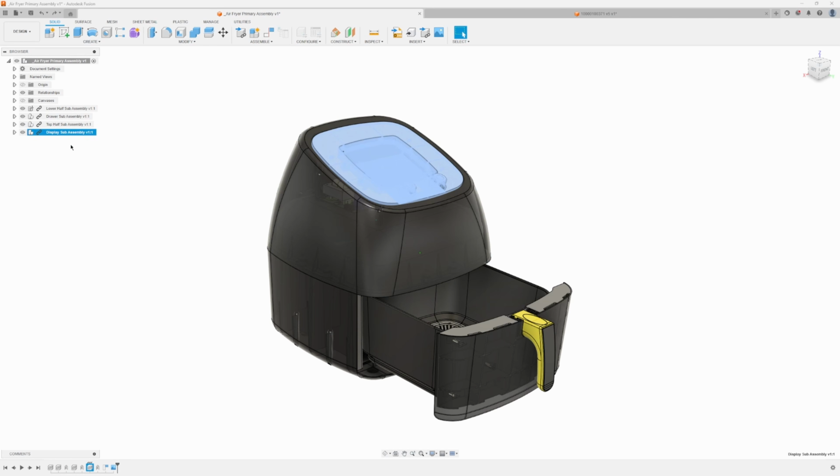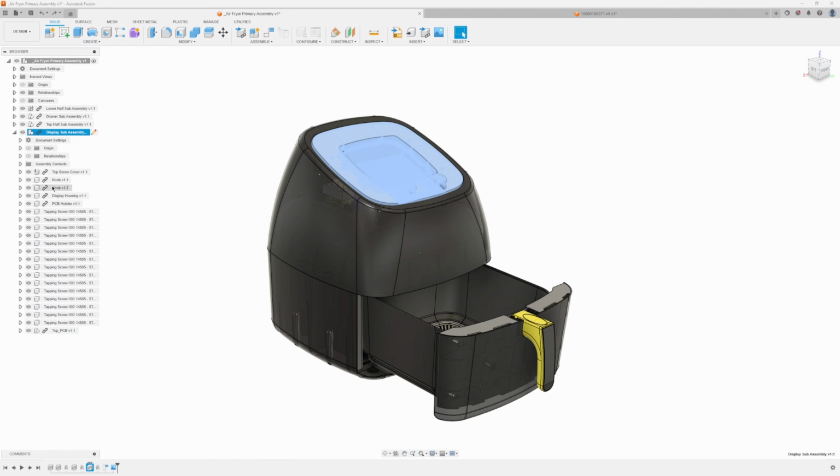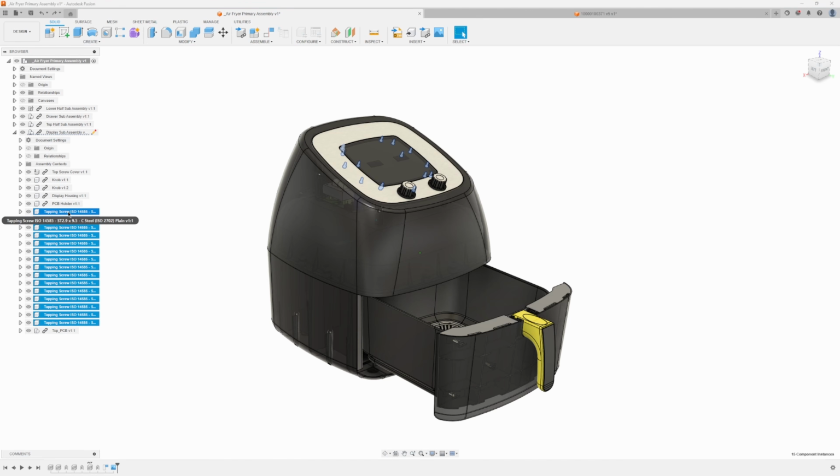But I'm going to open this display, and you'll notice there's a whole bunch of tapping screws in here. And if it were me, I would have put these in a subcomponent called hardware, for example. But what I'm going to show is if I select all of these screws, so I click the first one, hold down my shift key, and select the last one, and then I right mouse click, I can say Create Selection Set. And you'll notice that created a new little folder here called Selection Sets.